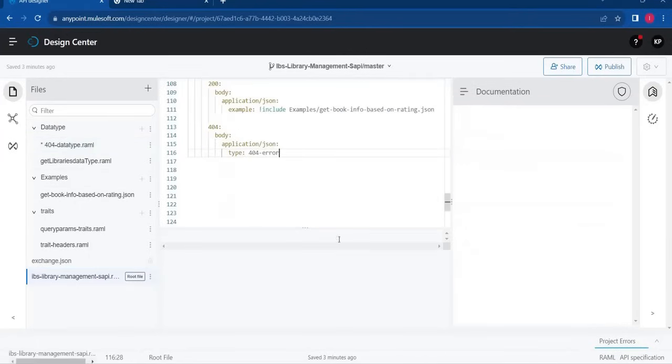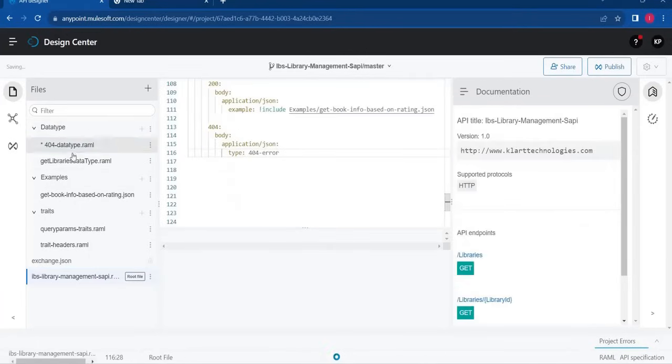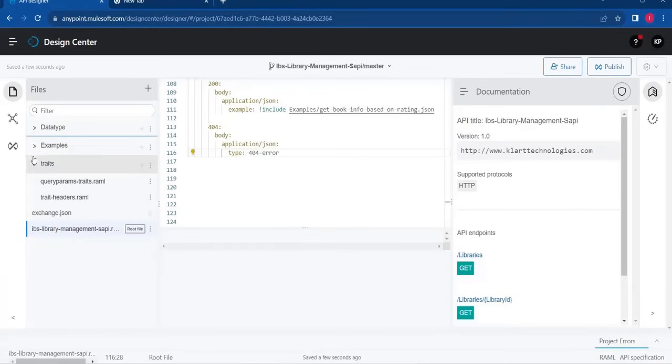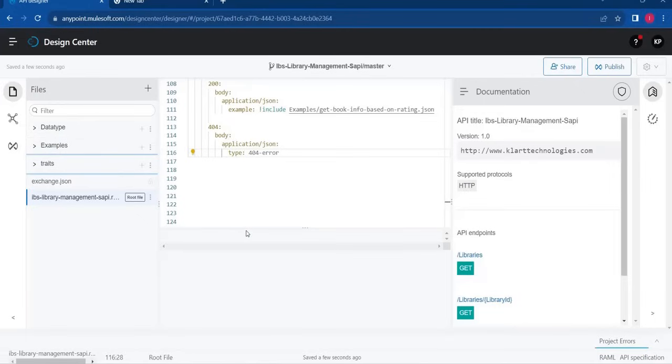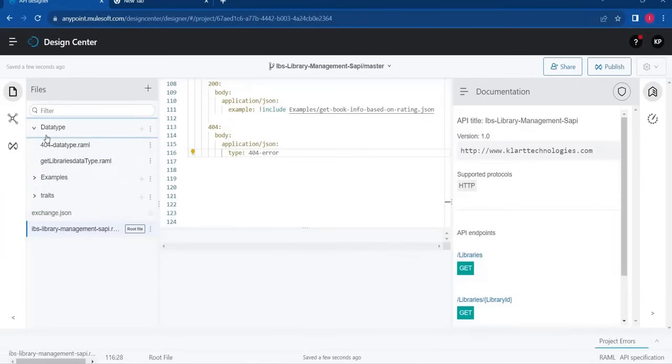Like this, you can include as many fragments as you like, but this is a local definition because we have all the data types, examples, traits, resource types, everything here in this RAML itself. But what we can do as a global definition is create these fragments, publish them to Exchange, and refer to them from the Exchange. That is the main thing we will do in our real-time projects. But a few resources which are specific to this RAML, you can define locally like this.